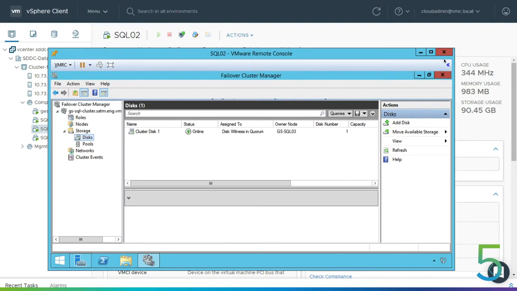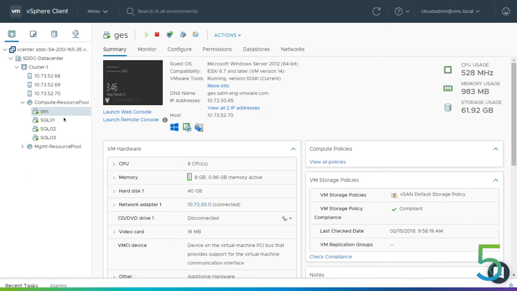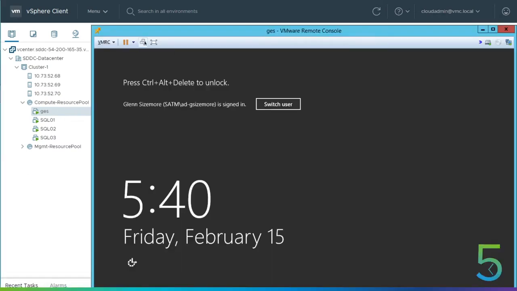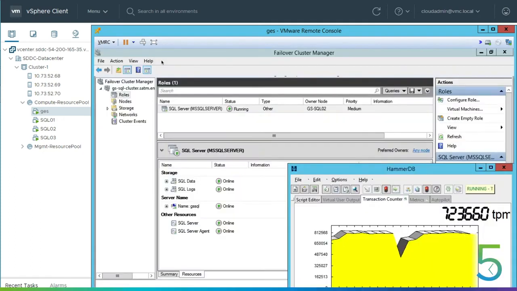All right. So now let's fast forward a little bit, and we've got SQL Server installed. We've got everything up and running. We're going to log into this harness VM that I've got configured here, and you'll notice that I've got HammerDB running. So we're just running a TPCC workload, and in the background, if you keep your eye over here, you'll notice that SQL 02 just died. So when it died, those TPMs dropped to zero, right? Because the service dies instantly.